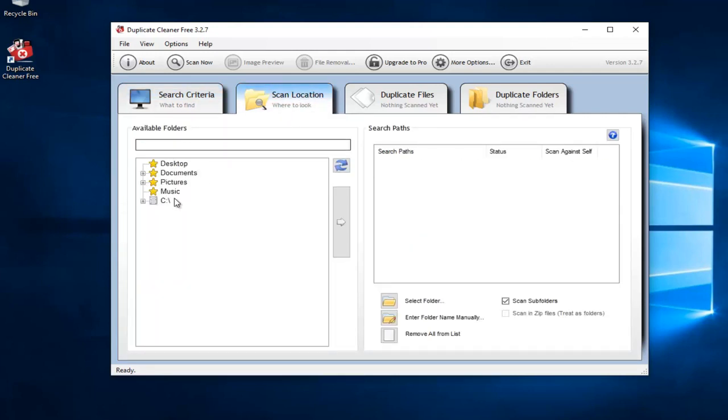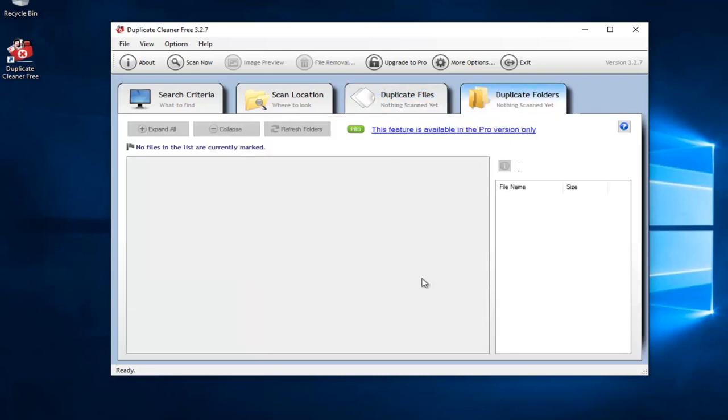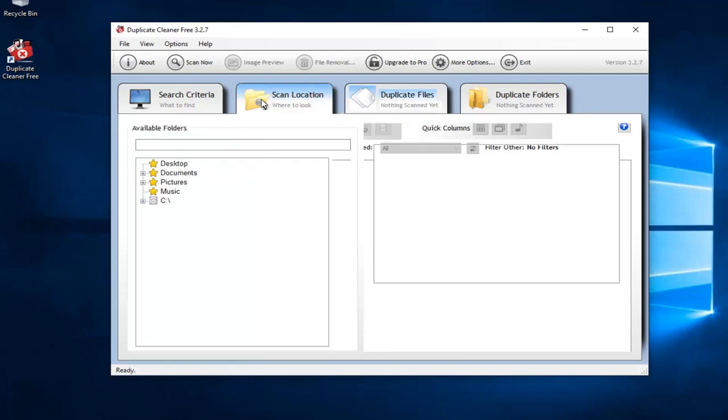Scan locations, we can select certain areas in our computer. Please keep in mind that if we select our entire C drive, it might take a very long time to scan. Any duplicate files that are scanned will show up in this tab, and any duplicate folders that are found will show up in this tab as well. However, we can see the duplicate folders feature is only available in the professional version. Personally, I really have not had a need to use the duplicate folders feature, so it hasn't really affected me. As long as we have the duplicate files feature, that's the most important thing in my opinion.